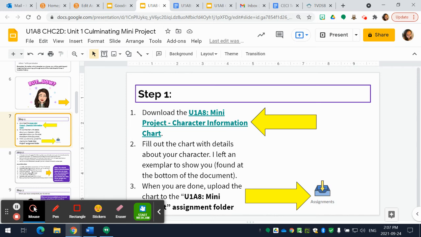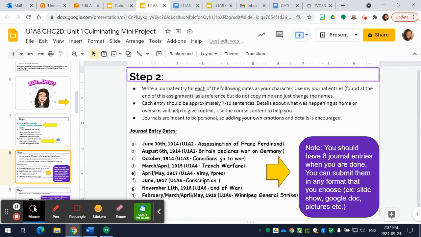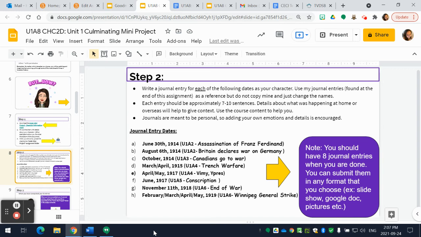Then, once you have your character chosen, you can move on to the actual journal entries themselves. You'll see you're going to write a journal entry as your character for each of the following dates. I've given you a bunch of dates. Some of them are a little broad, some of them are very specific. I've also put in brackets next to each date what lesson it's associated with, so that you can go back to our course content and come up with lots of historical information to add to what your character is experiencing in each of your journal entries.